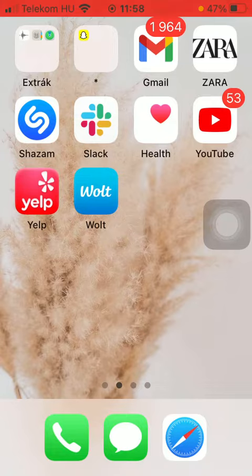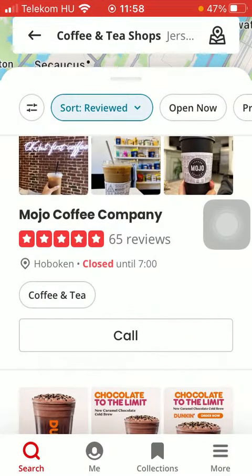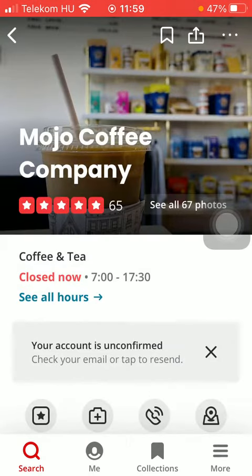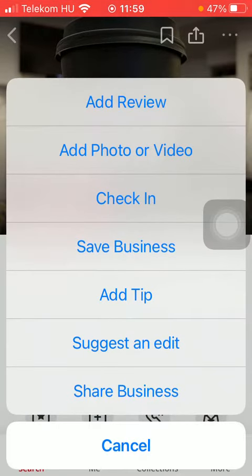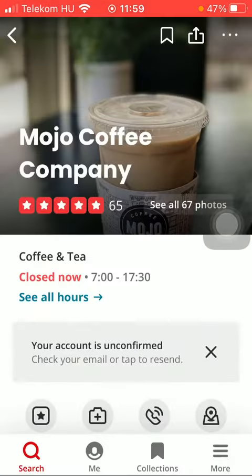Now let's jump into it. First of all, open the application on your phone. Then you should select the restaurant or service to which you would like to suggest an edit, and then click on the relevant one. Then tap on this More button that can be found in the upper right corner of the screen and click on Suggest an Edit.